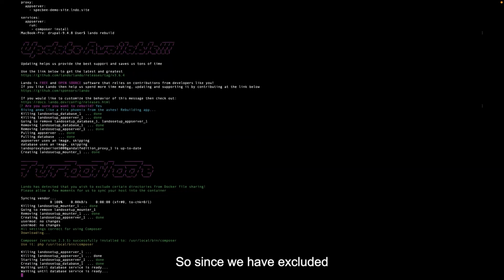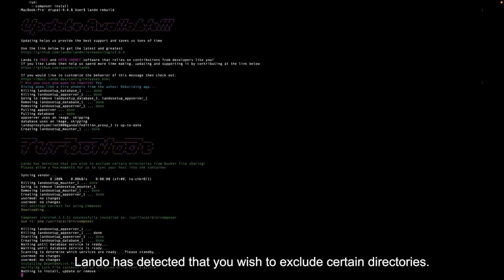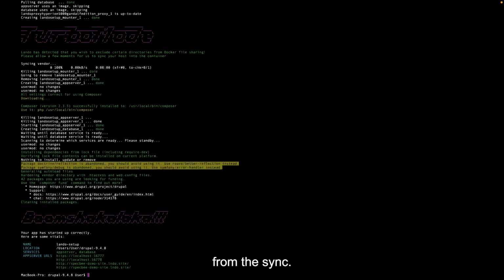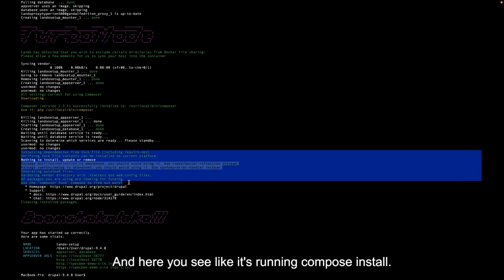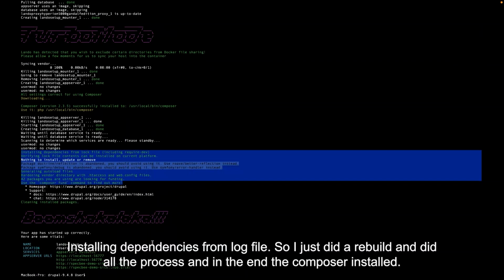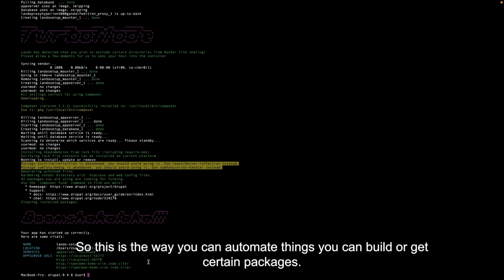Since we have excluded the vendor folder, you are seeing this turbo mode. Lando has detected that you wish to exclude certain directories from the sync. So that's why it rebuilds pretty soon. Okay, and here you see it's running composer install, installing dependencies from lock file. So I just did a rebuild and it did all the process, and at the end it did composer install. So this is the way you can automate things. You can build or get certain packages.